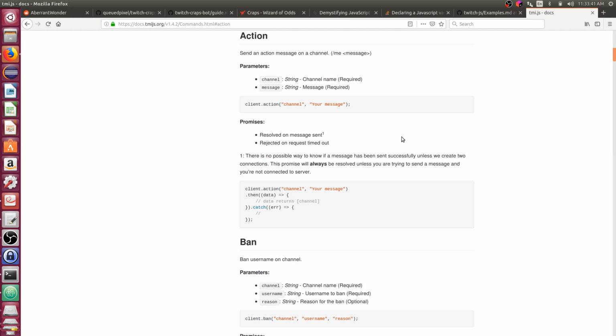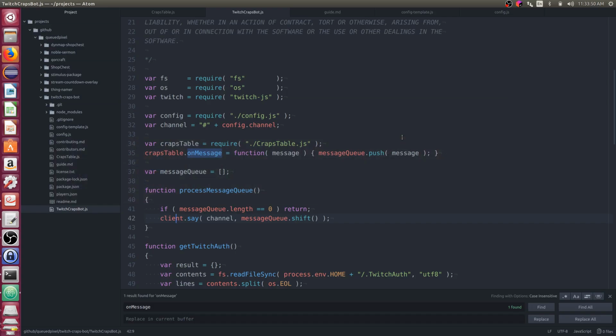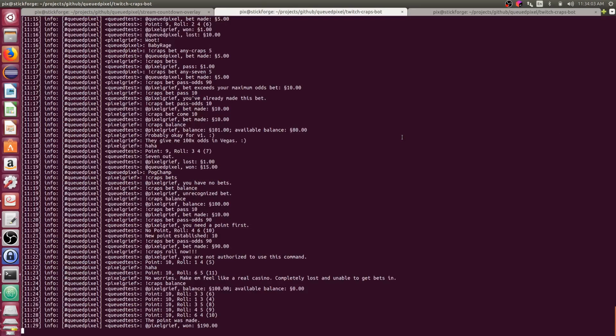Yeah, so we have action, client.action, channel, your message. So let's just test this. Let's do a quick and dirty conversion, see what this does. Just go from say to action. And it's obviously not going to be what we want for a production deployment, but it'll allow us to experiment and see what this looks like.